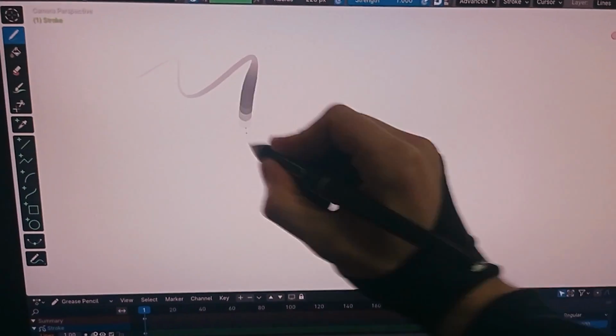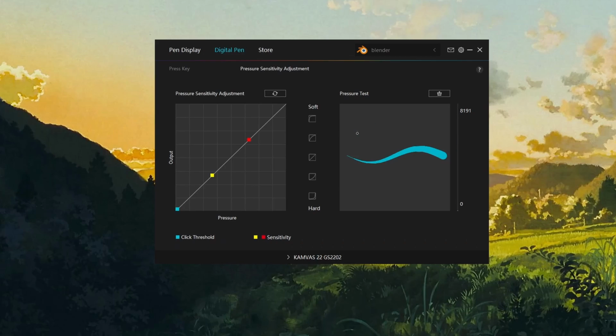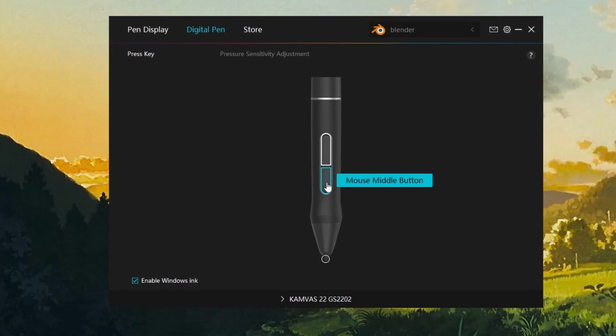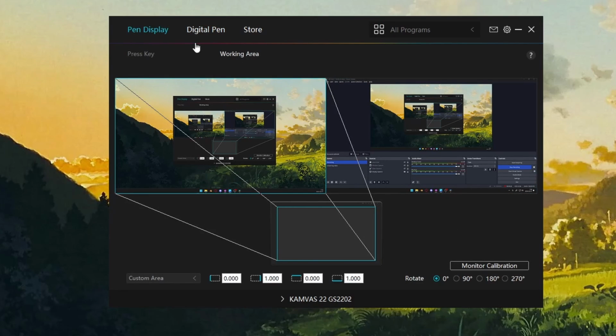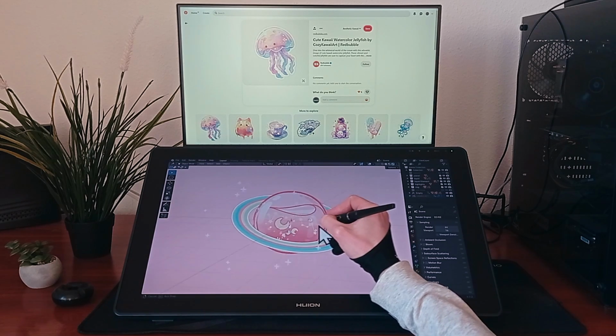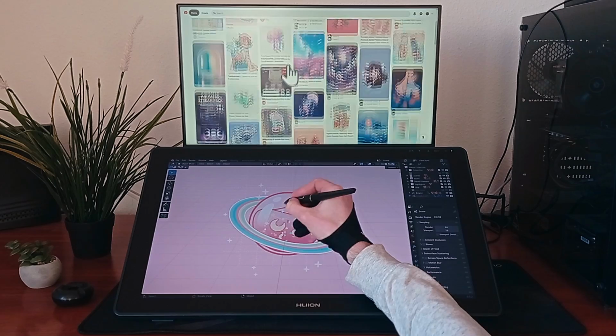The pen pressure is perfect right out of the box, but you can change anything in the Huion software, including what the buttons should do. For Blender, I set the first button to middle mouse and the second one to right click. Different presets can be applied to different softwares. You can set the working area manually, as well as applying a switch screen shortcut to the pen, which allows you to switch your mouse cursor to your second screen.